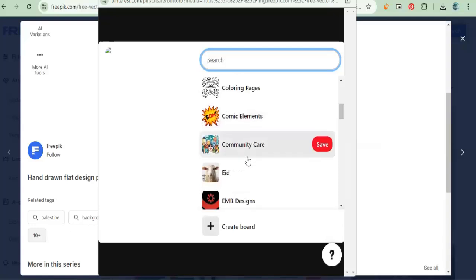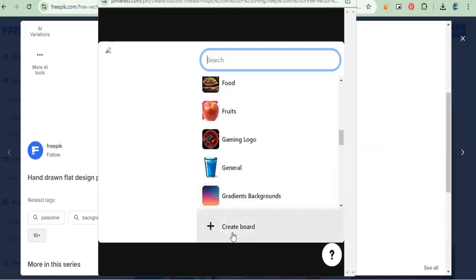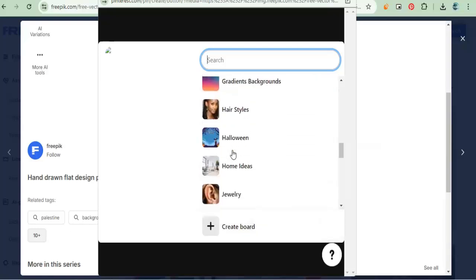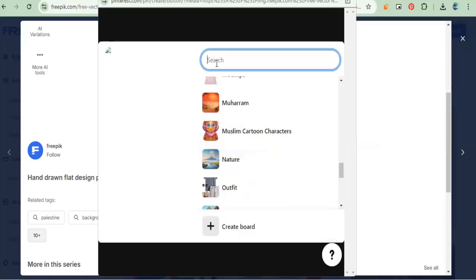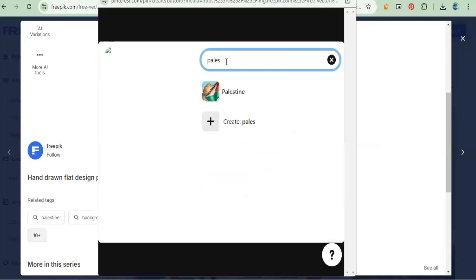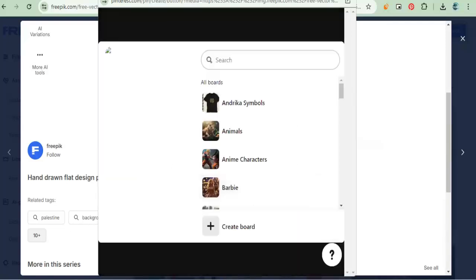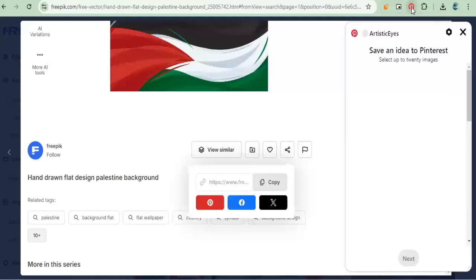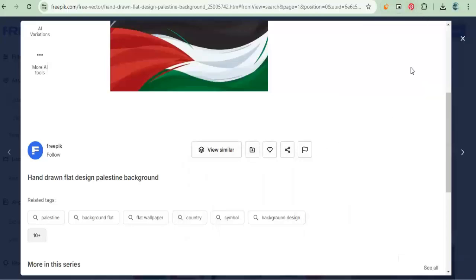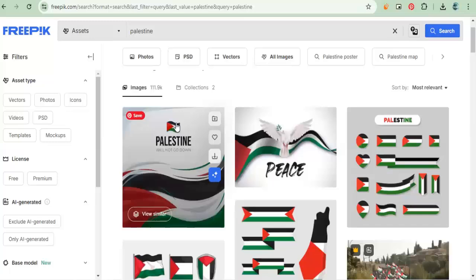Here you can see all the boards I've created. If you want to save specific content, you can create a new board. If you can't find a board, you can also search for it using the search box at the top, just like I did. If you encounter an error like this while saving to Pinterest using the direct share button, as I did, the solution I already mentioned is to use the extension. We will utilize the extension to bypass this issue.